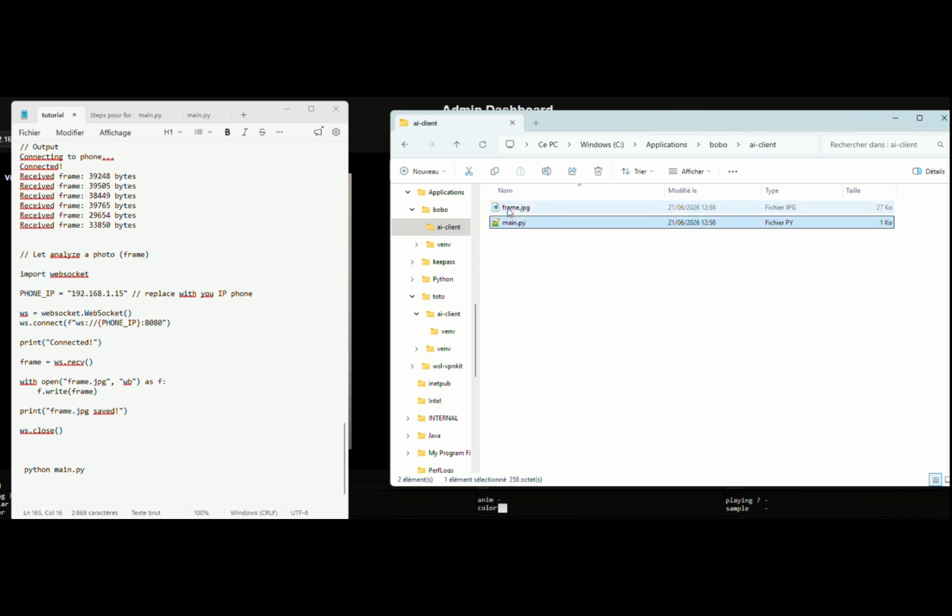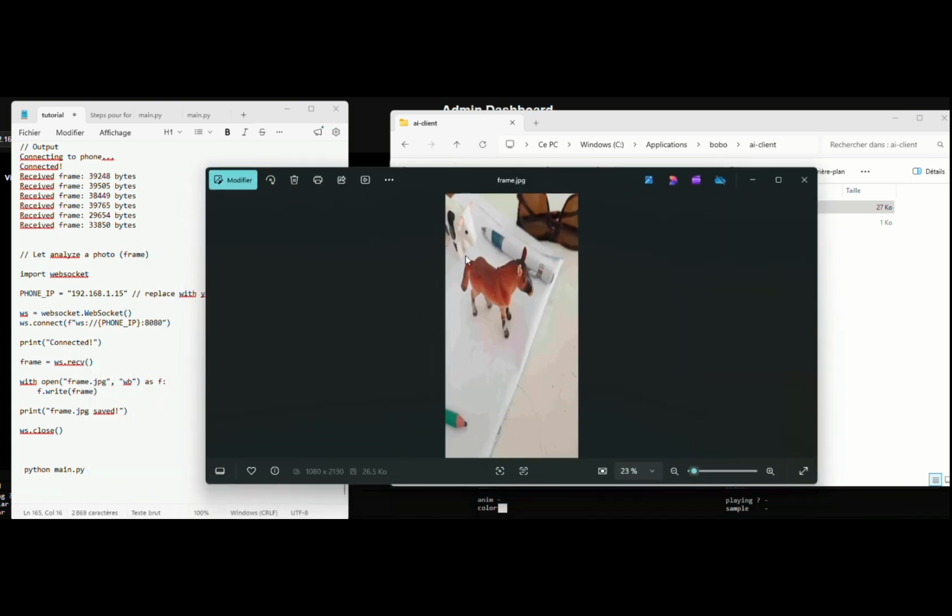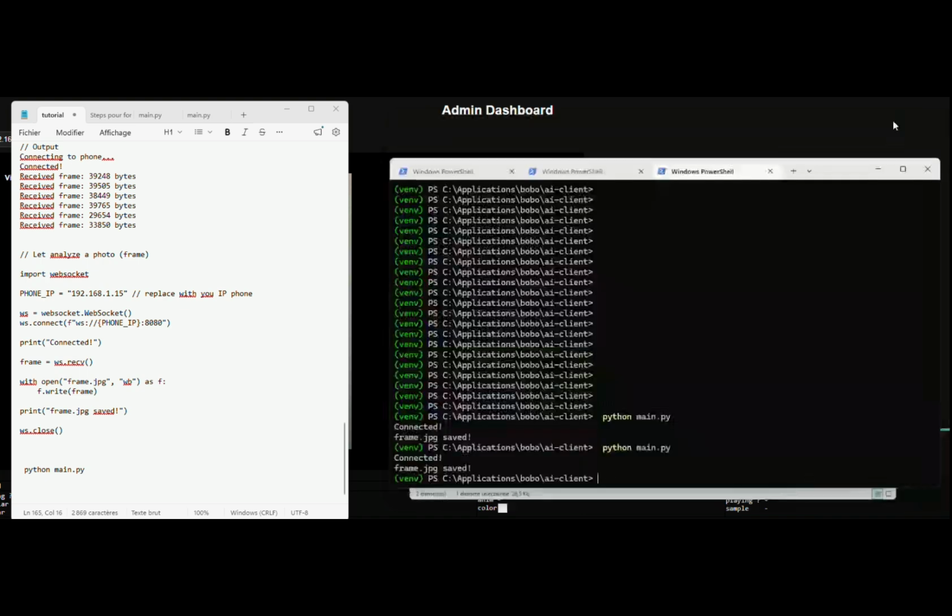So we have a new file called frame. You see it, we have it. We can check the content. And here you can see it's my little horse. So here we get the frame. The next step, we will try to analyze this frame.